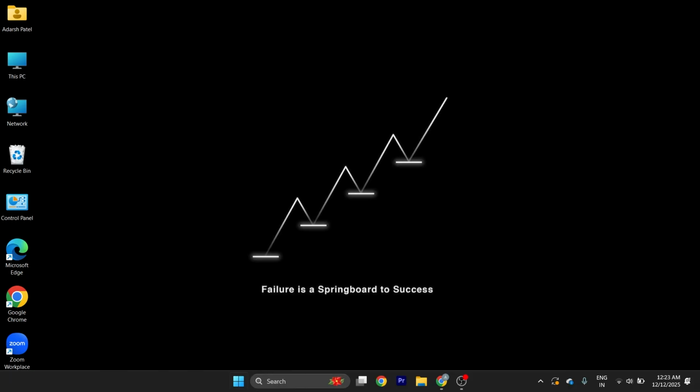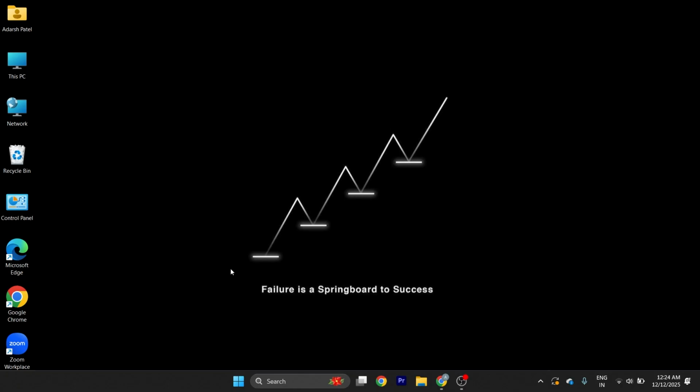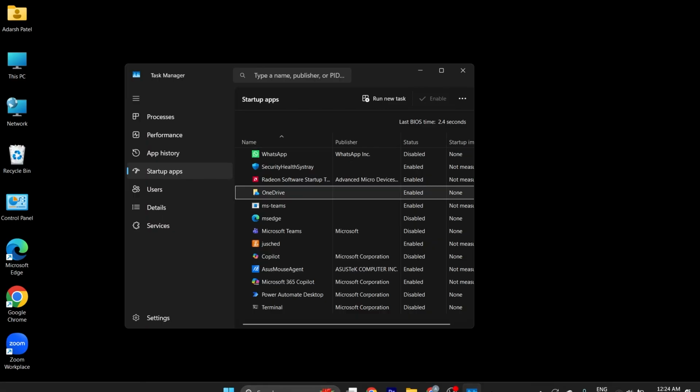Now, in order to fix that, just simply click on Start menu, then go to Task Manager, and first of all make sure that the startup apps is enabled for OneDrive. In my case it is disabled, so I just quickly enable it from here.